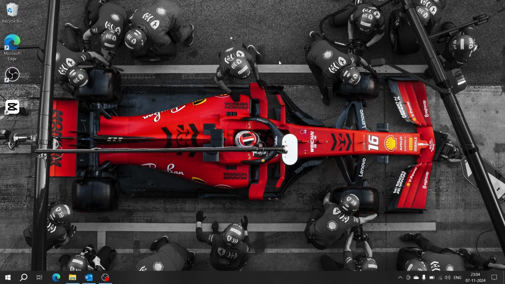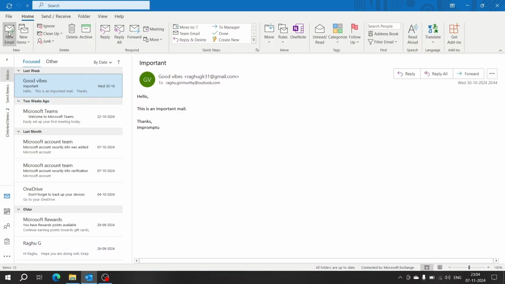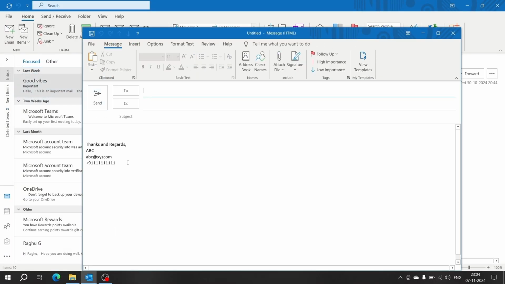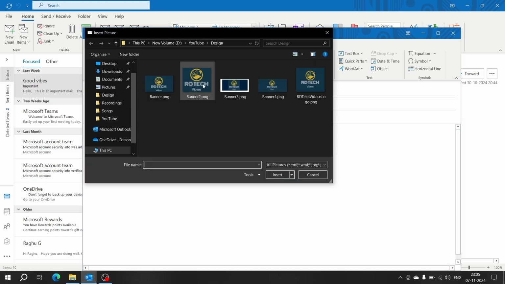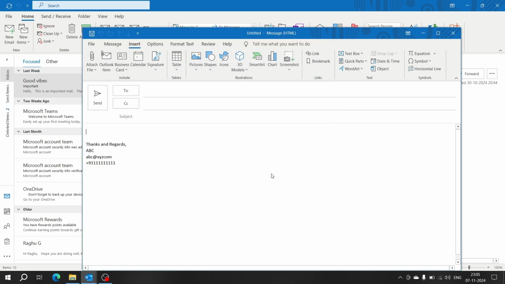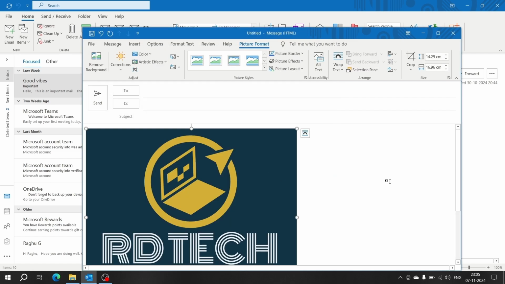So let's get started. Let me quickly open Outlook here and click on new email. My intention is to insert an image as a hyperlink. So let me go to the insert option here and click on pictures first, because I need to have an image first. So I would just quickly insert an image from my device. I would take this one and say insert. Now I have an image ready.